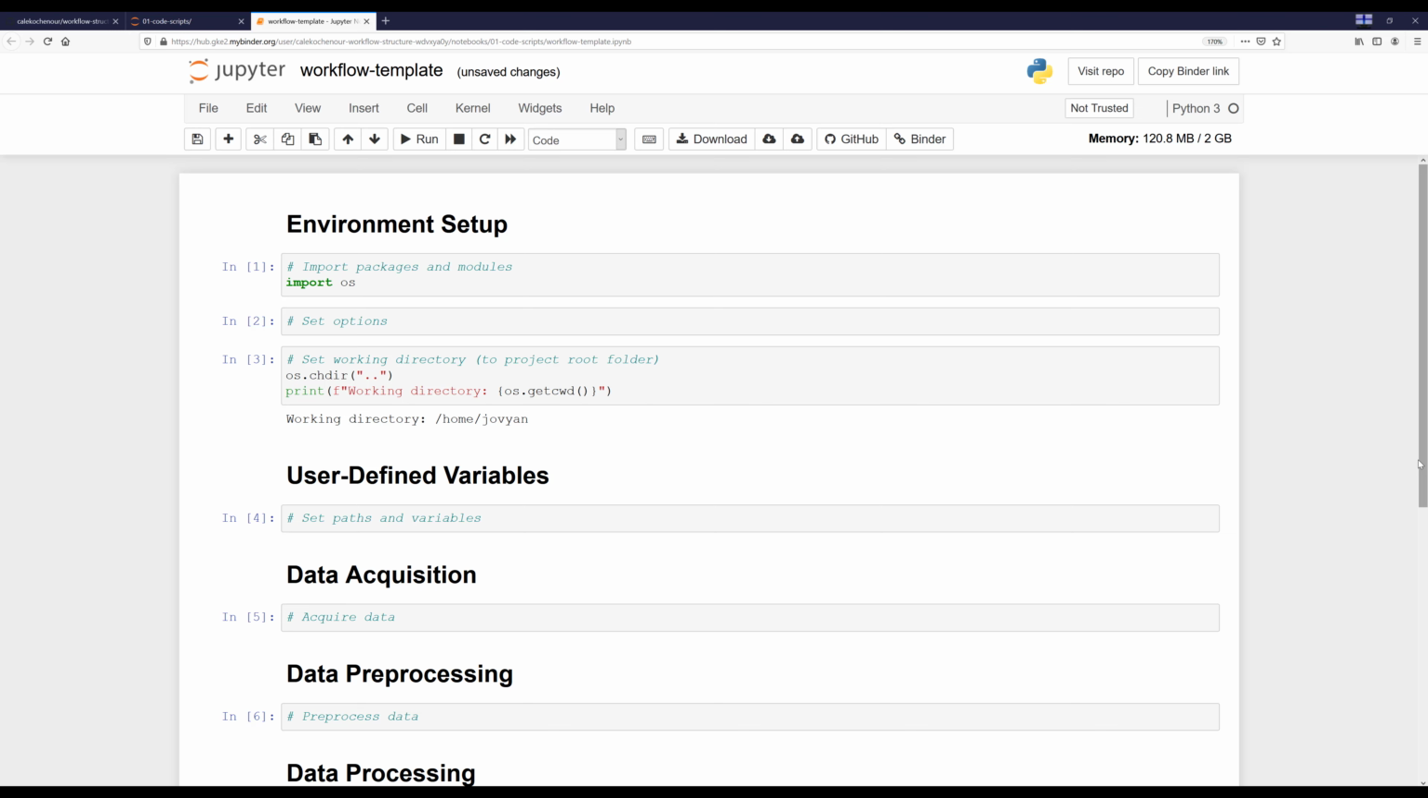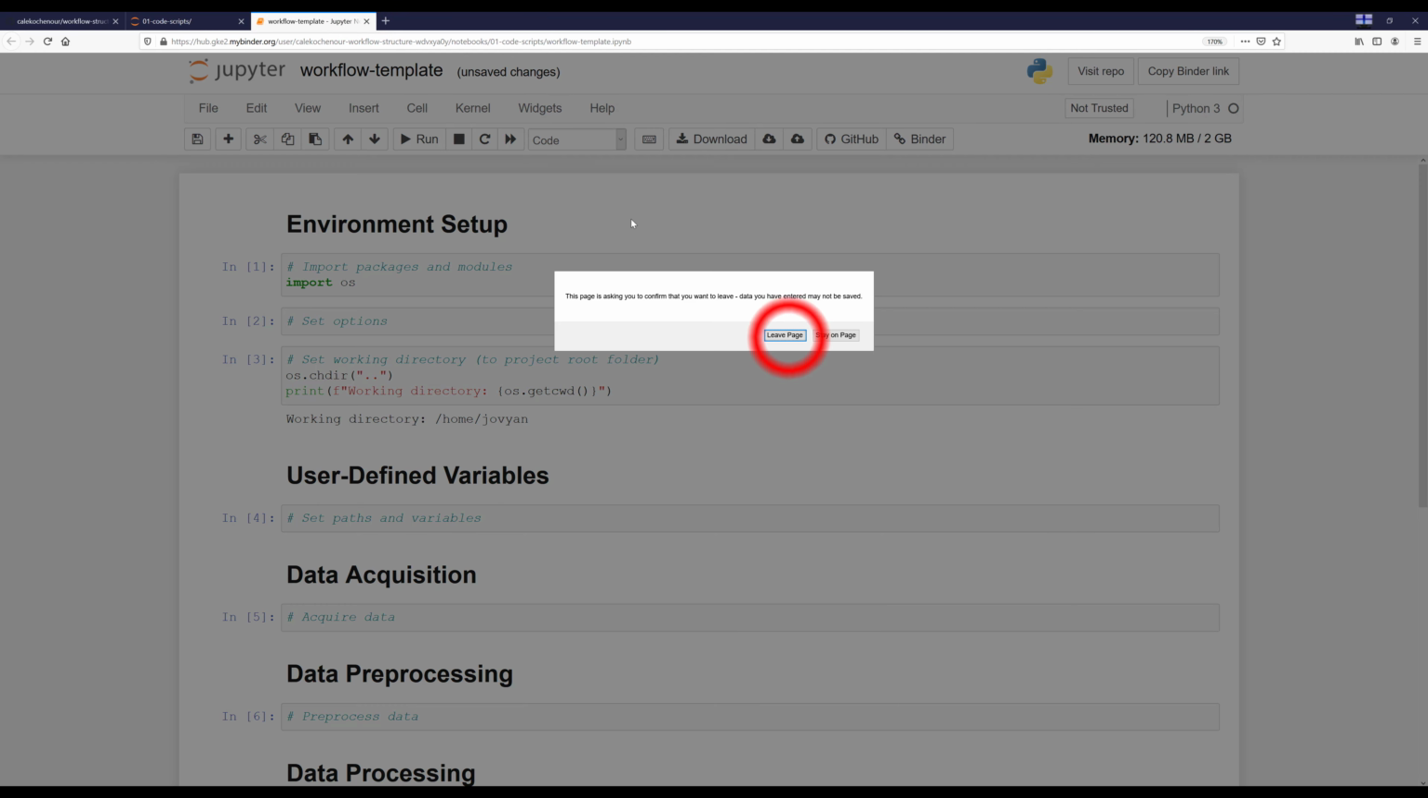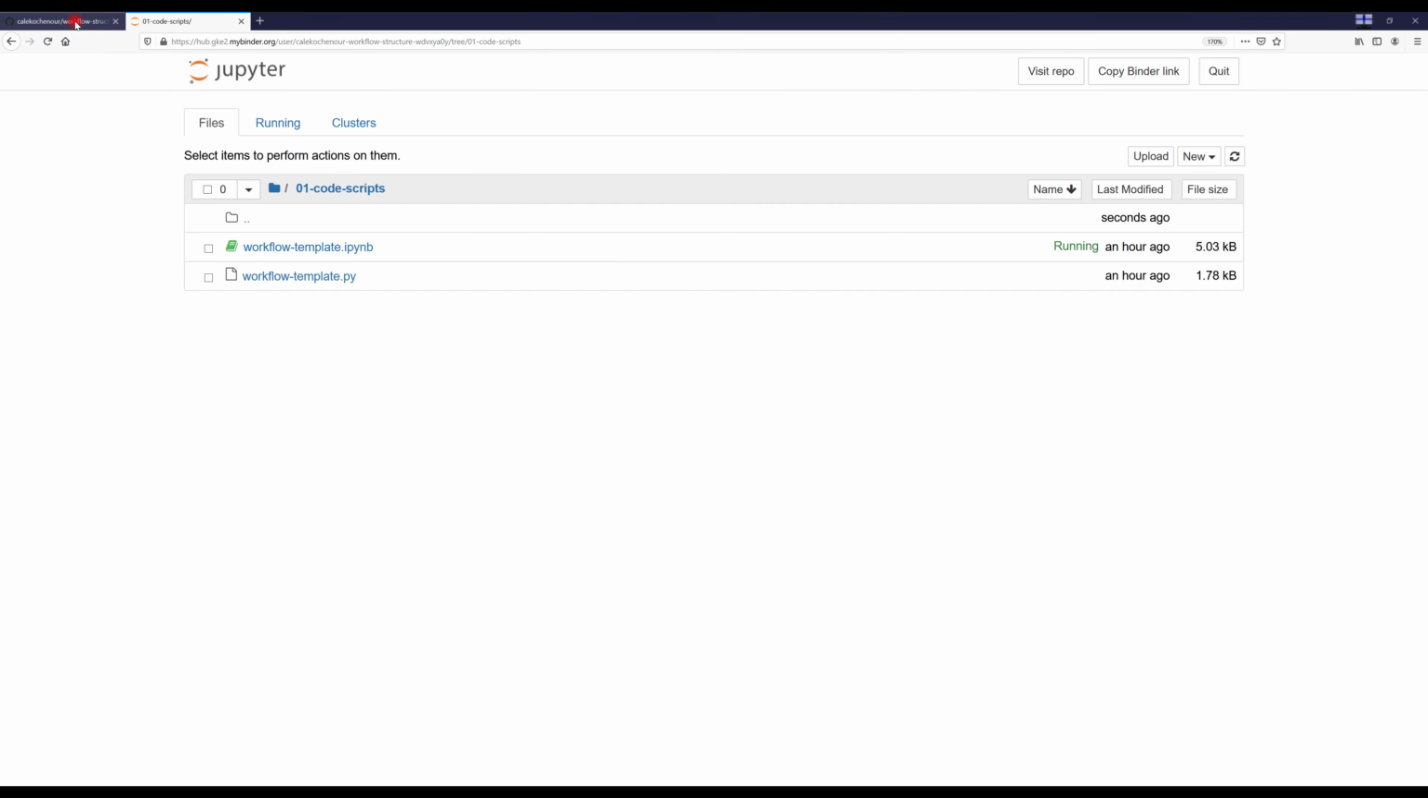But that's the one main difference here between the Python scripts. Usually with the Python scripts, I run them from the root directory, so I don't have to change the working directory at all. But I always like to bump up one within these notebooks. So I close down that, leave page.